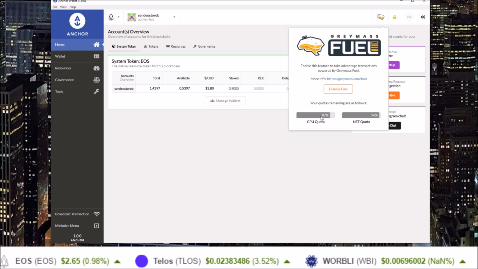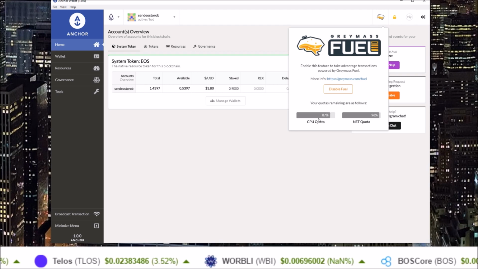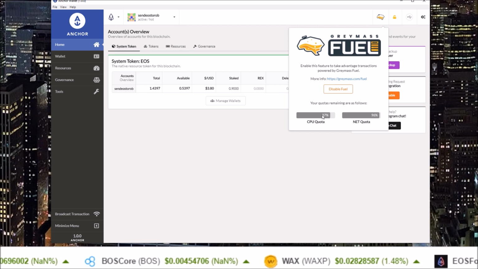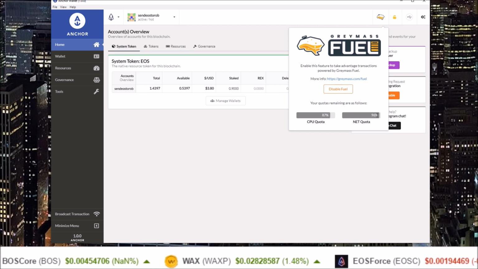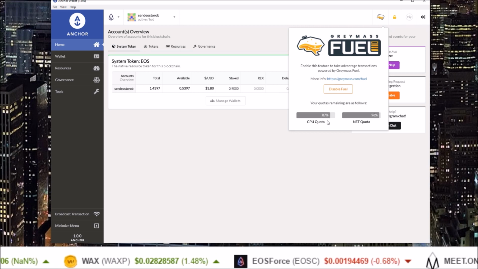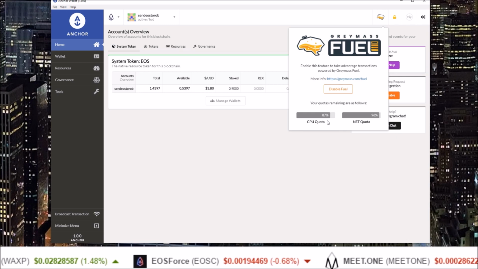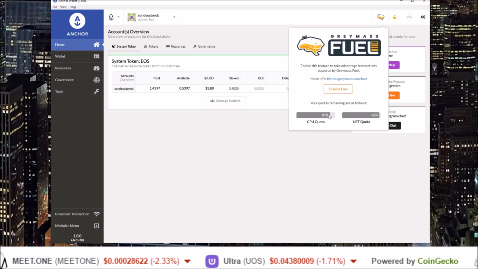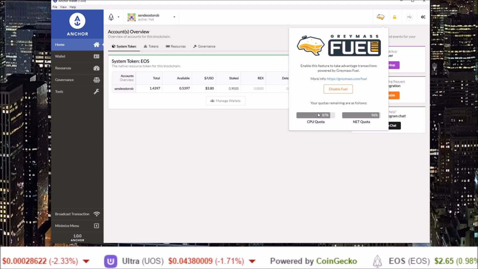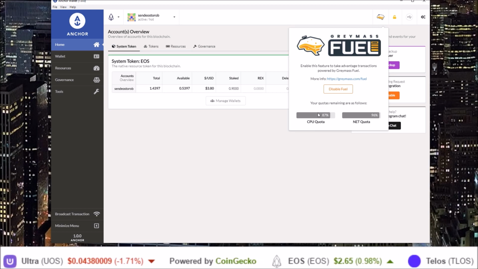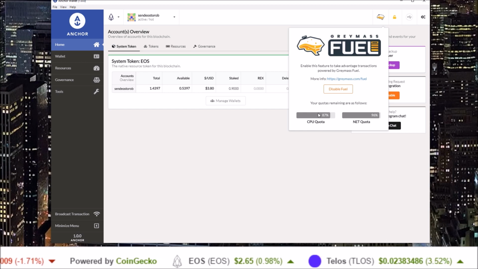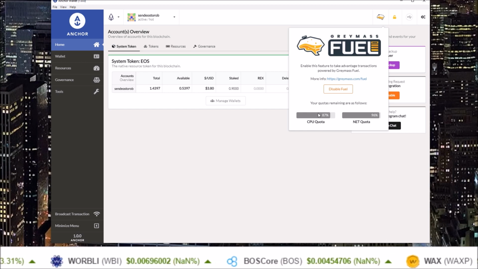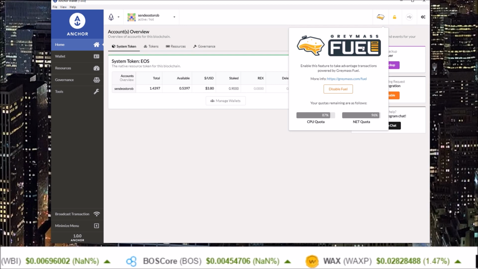CPU is what you need to be worried about, because you'll run out of CPU long before you run out of net. So you can see I'm at 87% and 96%. And that was with one EOS token transfer using Greymass Fuel. So one EOS token transfer took up 13% of the free CPU. That means I still have enough for 6-7 more EOS transfers today. That's CPU and net covered by Greymass Fuel.